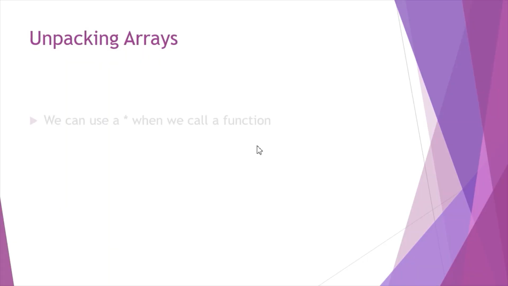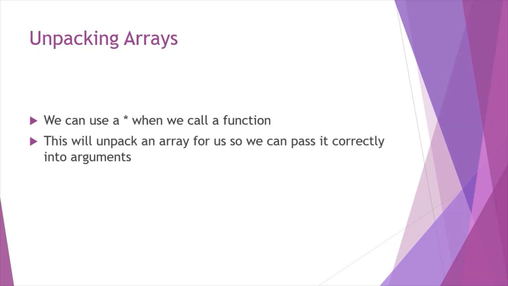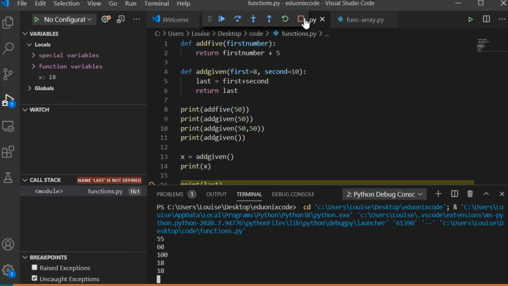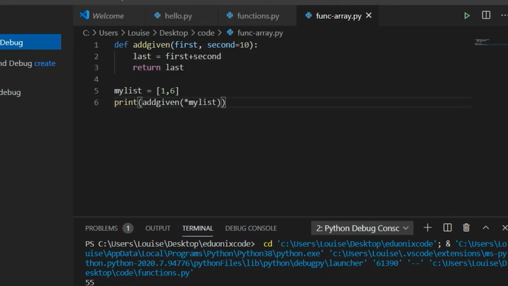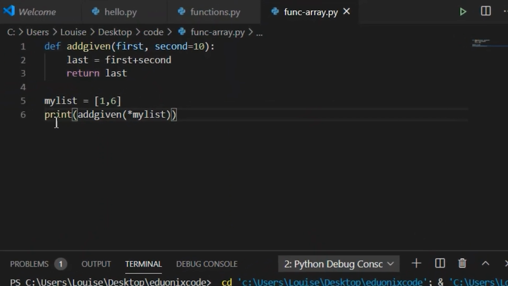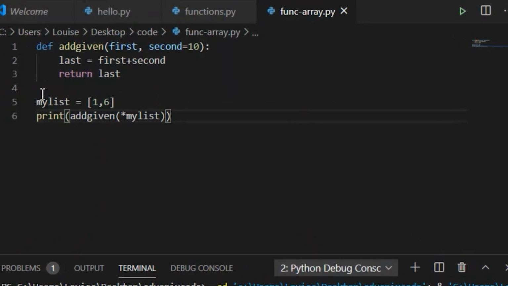Unpacking arrays. We can use a star when we call a function for the parameter. This will unpack an array for us so we can pass it correctly into the arguments. It's just a quicker way than doing it ourselves. And I know it looks a little complicated here, so I'm just going to show you guys one small example of that again. And as you can see, well, this will all click into place immediately at this point.